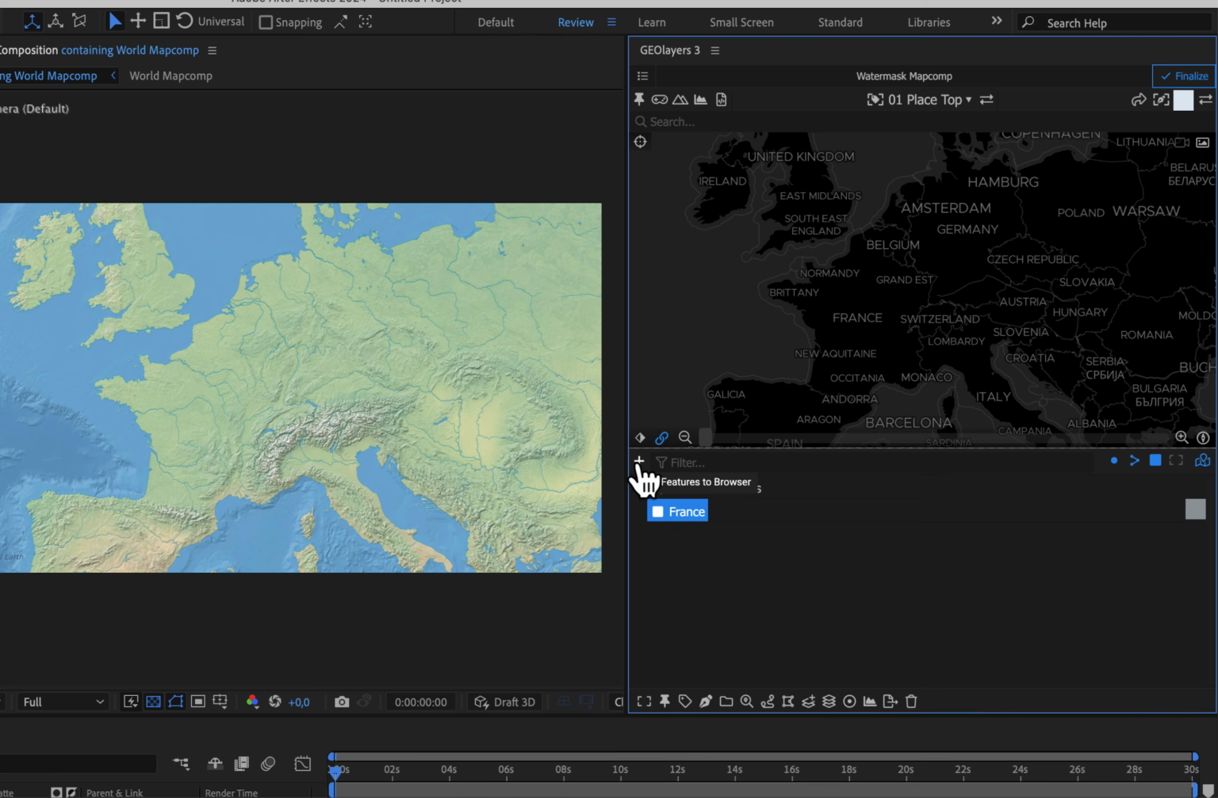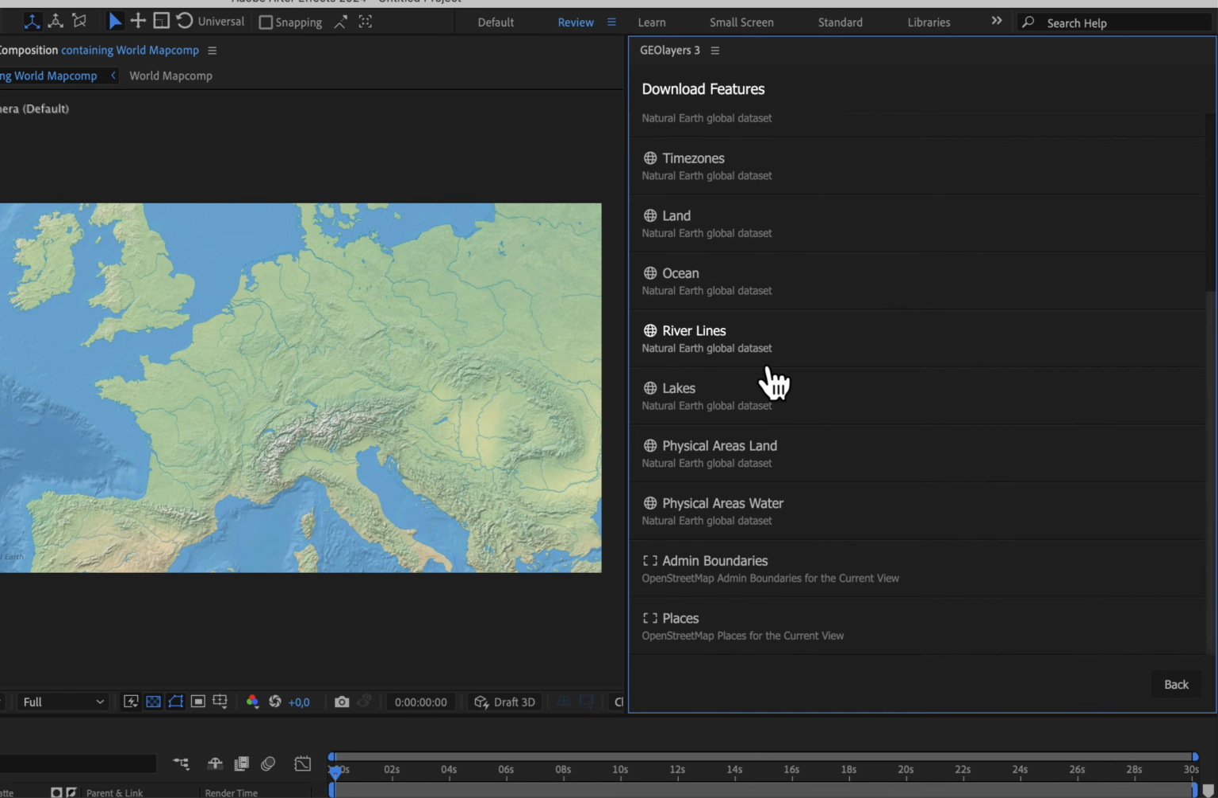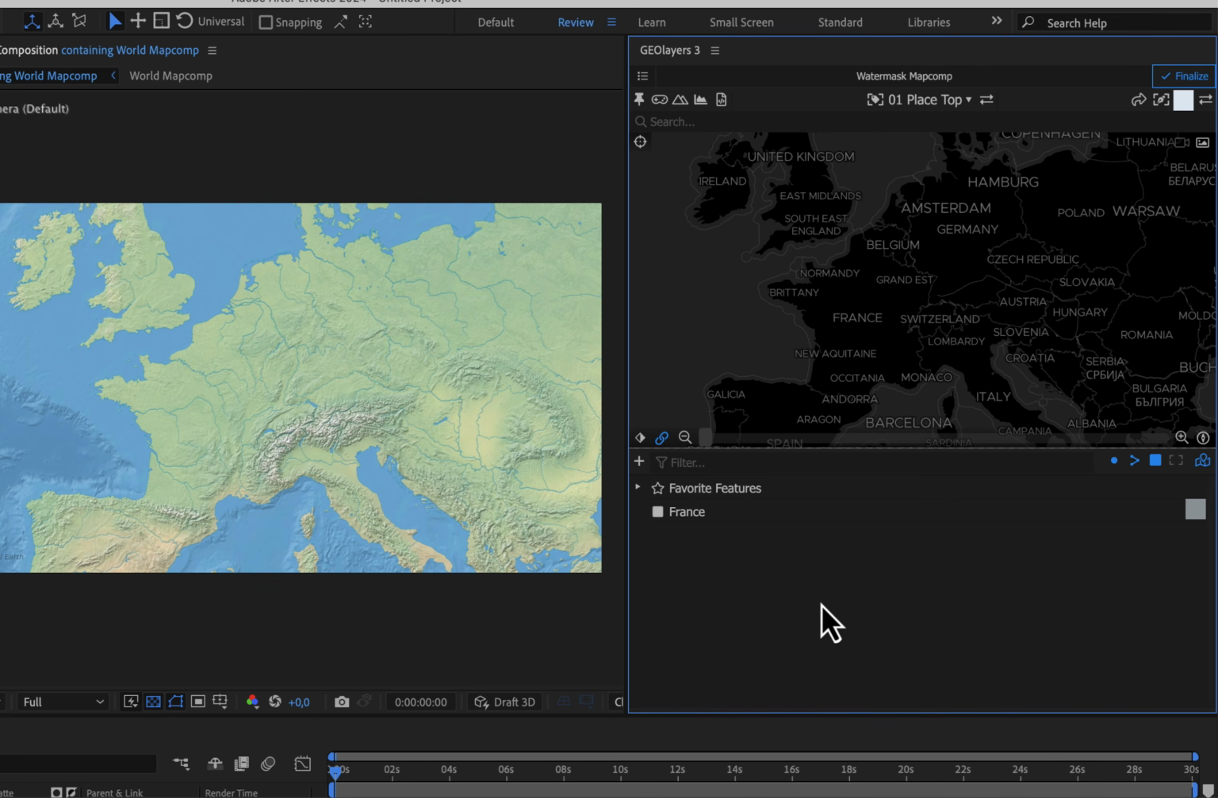And if you go and do download features, if you scroll all the way to the bottom, you have these data sets that you can pull from your view. So basically whatever's in my view here, it will download specific pieces of geodata. These all come from OpenStreetMap. So those are the main free options that are built into the GeoLayers panel.